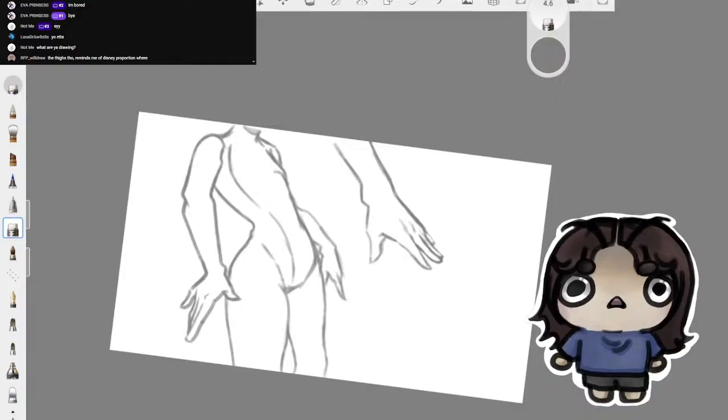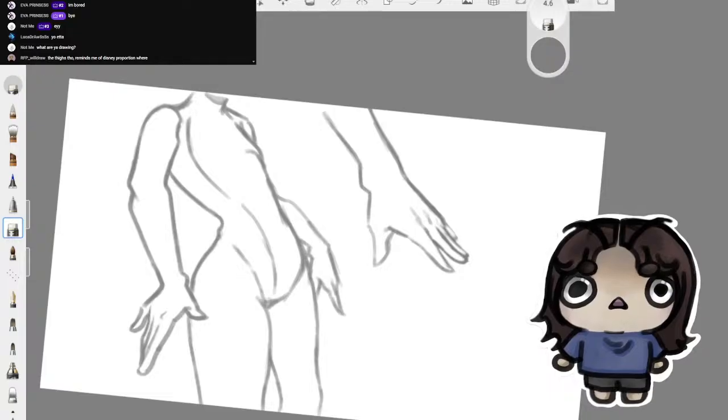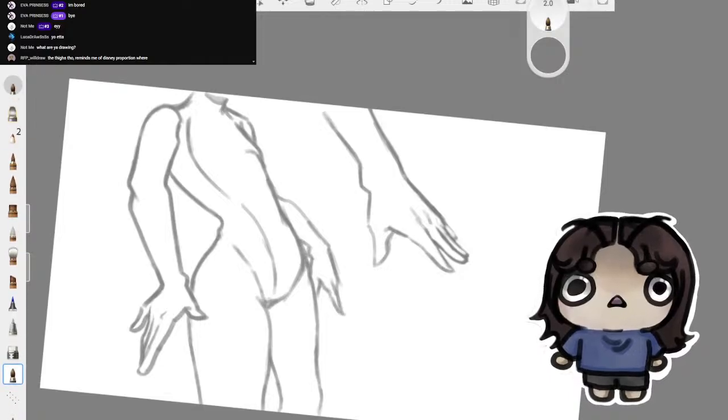That looks a bit better. But yeah, I like to draw limbs. For starters, of practicing art.